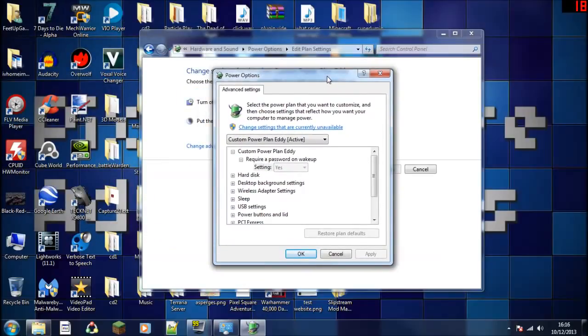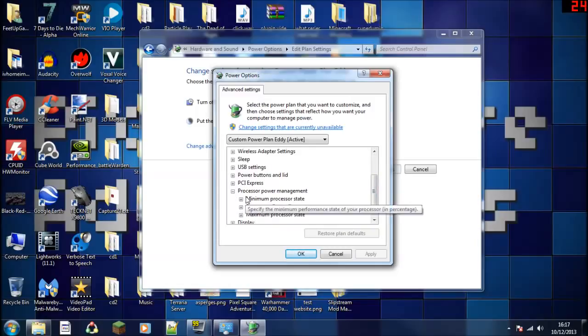I'm also very sorry if you can't see this properly, but I'm going to say what it says on screen as well. So then you scroll down here, and it will say Processor Power Management. You want to expand that. And then it will say minimum processor state and maximum processor state. Now those are the two that you want to change.